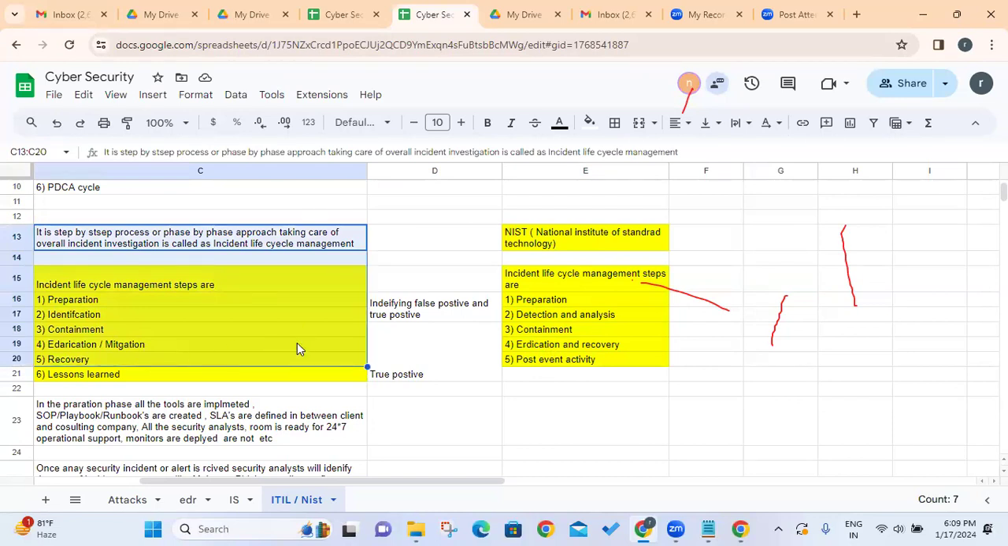In an interview, if you have to explain NIST: the incident lifecycle management process is a step-by-step process for how we can take care of an incident investigation. Under NIST, we have 5 phases: preparation, detection and analysis, containment, eradication and recovery, and finally post-event activity or post-mortem report. That is the main difference between ITIL versus NIST.